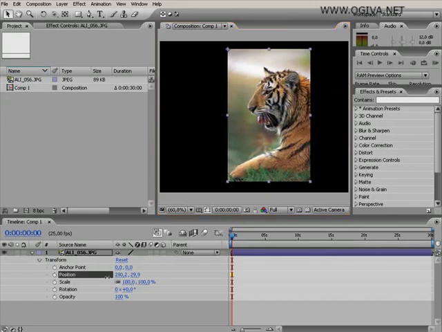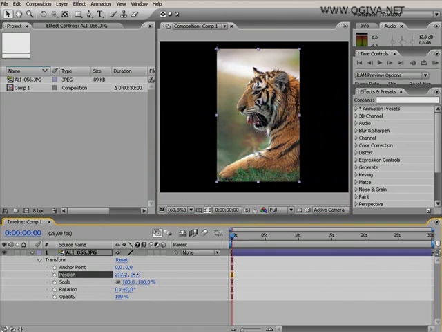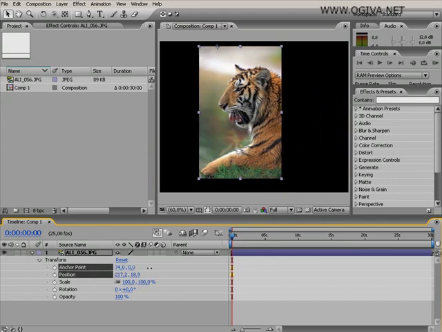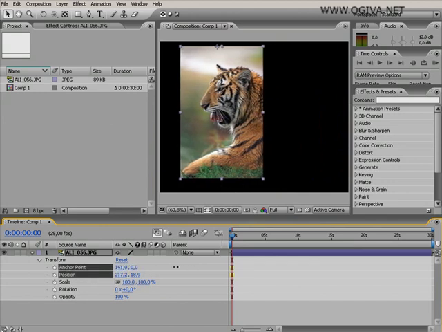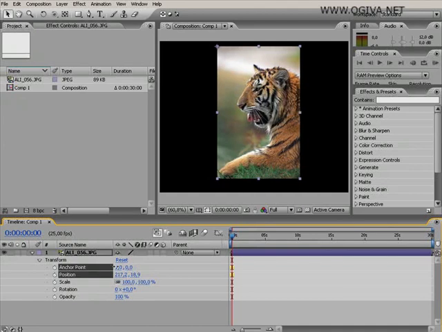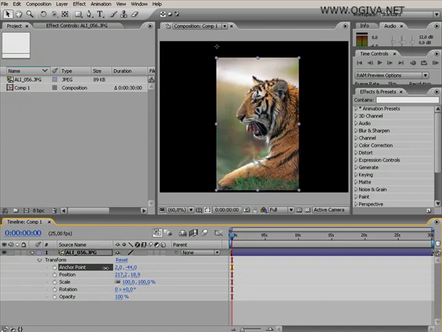We can perform the position transformation also by pushing on the value and dragging with the mouse. But if we move the anchor point, we are also moving the image, but we are not changing the position of the image, because we are moving the anchor point referring to the image, but we are not moving the image, because the anchor point is still in the same position, that is 217.2 and 18.9.